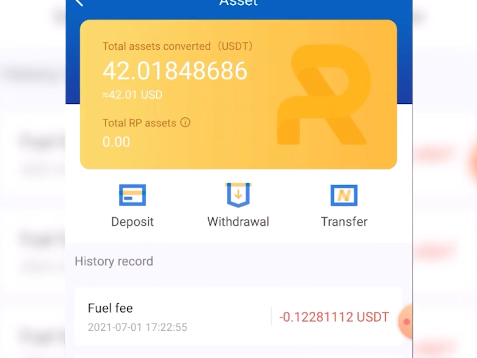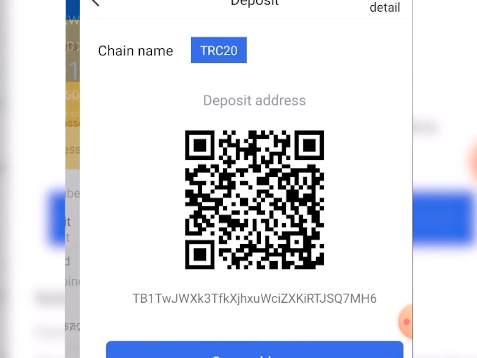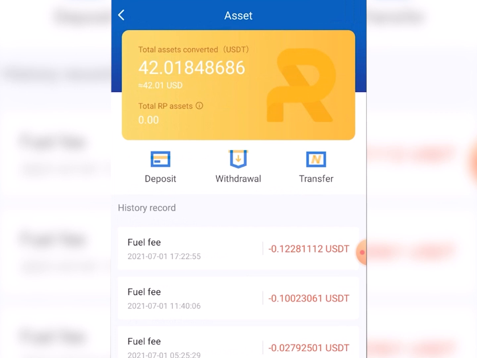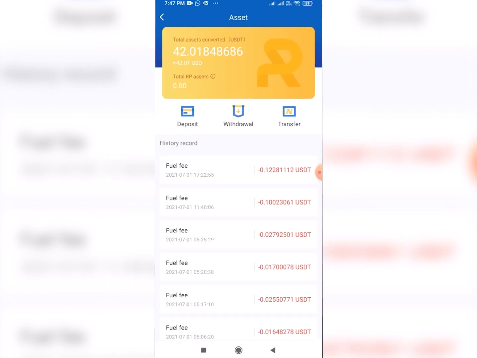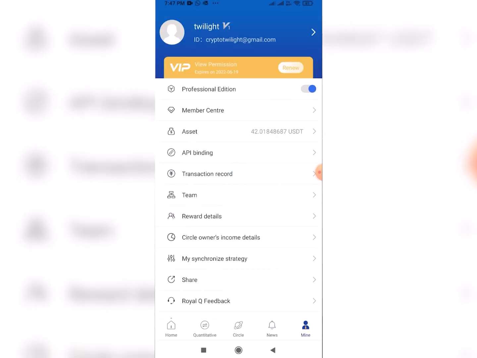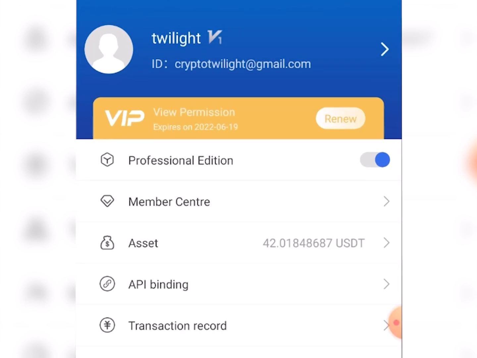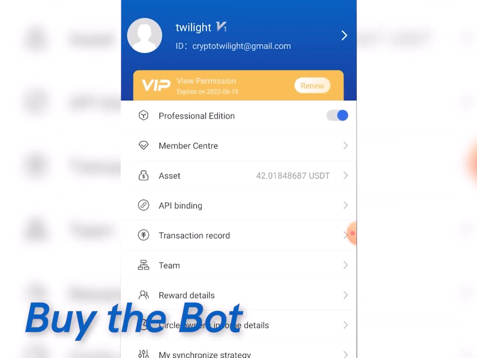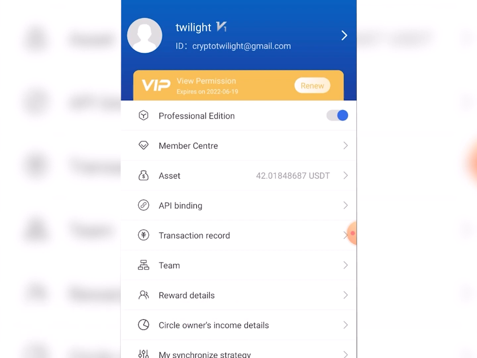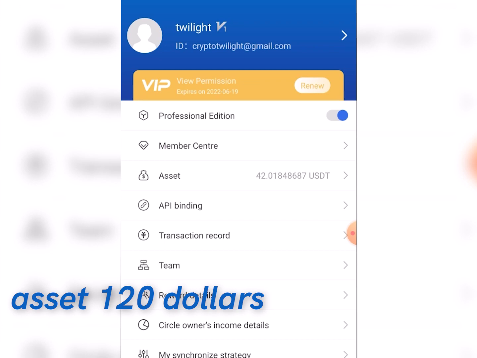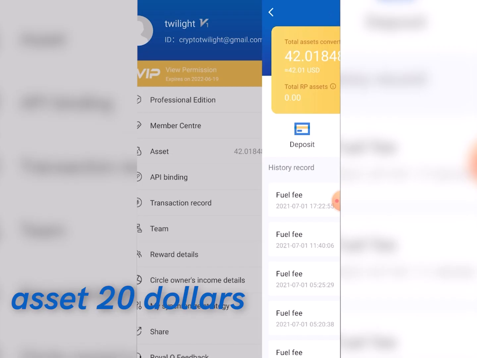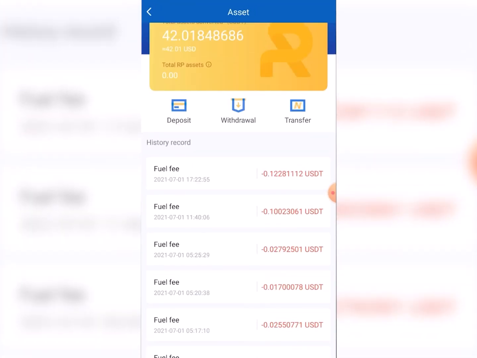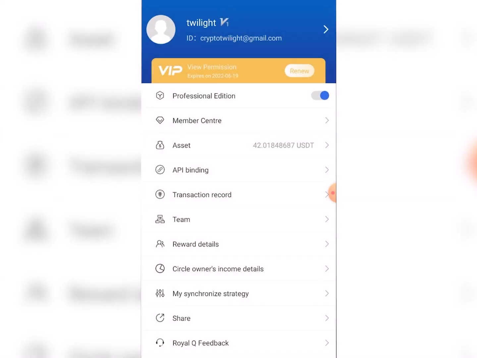First, you have to fund this. Click on deposit and put around $120 in it, and then fund your account. Once you fund, you would get the option here. Now you see the VIP view permission in the top right. You would get the option to buy a bot for $100. Once you buy the bot, you would see your asset go from $120 to $20, which is used for fuel fees; for every trade a fuel fee is taken, depending on the trade.